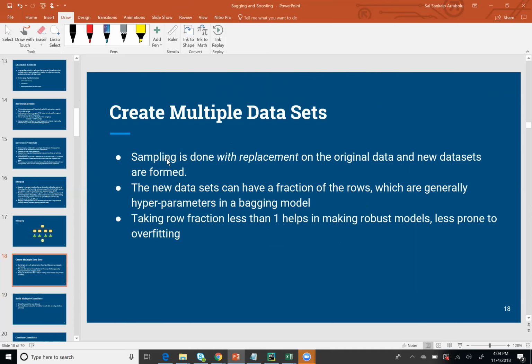So creating multiple data sets. Sampling is done with replacement on the original data set and new data sets are formed. The new data set can have a fraction of rows in general, which are generally the hyperparameters on this. So basically the new data set size, like this 30, is a hyperparameter, right? Like how much data in your current data do you want in your new data set? That is basically an input parameter to your bagging algorithm.